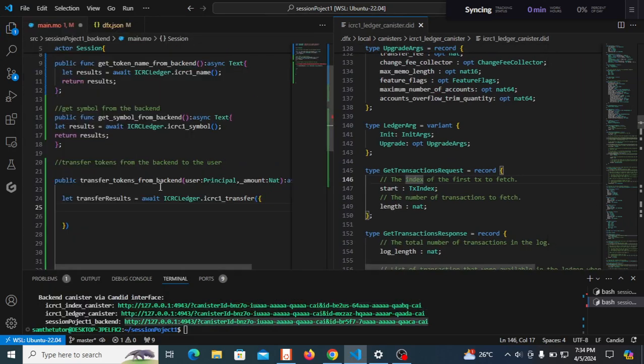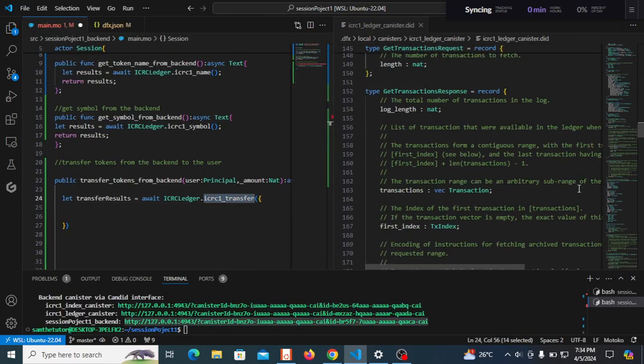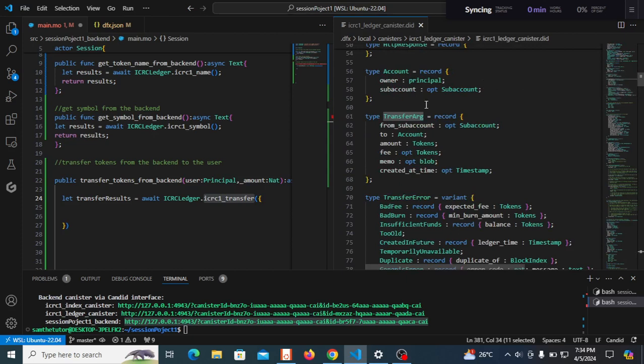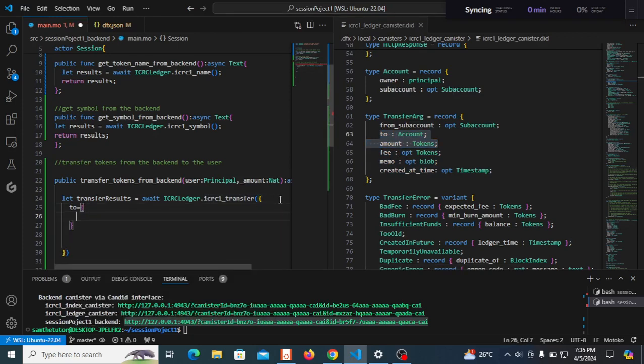Okay, so if we check the ICRC transfer, we will see that here it takes in an argument of this type, and if we check this type, it has a couple of parameters that it accepts. So the from account, which is optional, the to, which is of type account here, the amount, the fee, the memo, and the created at time. All these are optional. So we'll focus on these two, the amount and the to. And so what we can do is write that equals to amount.